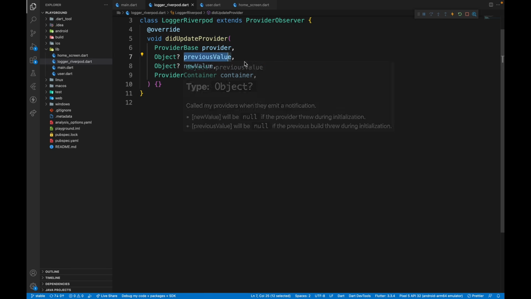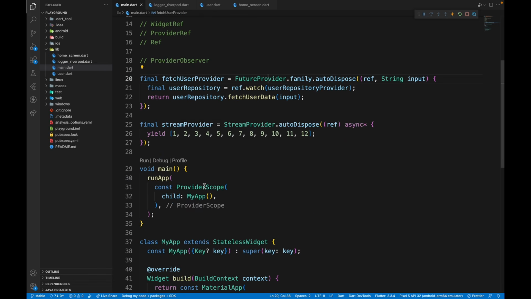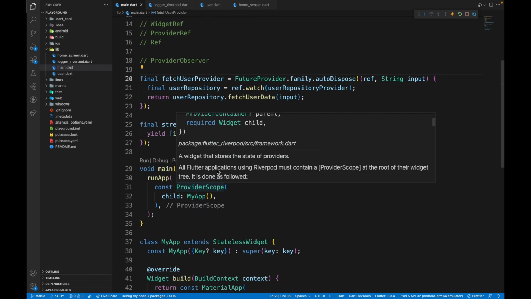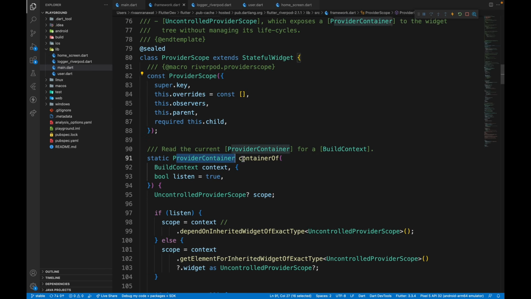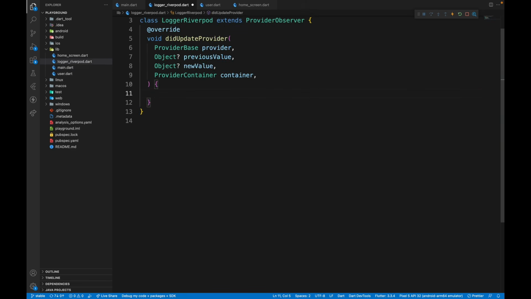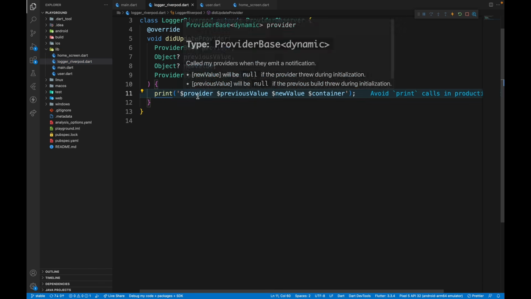Then there's the previous value. So what was the previous value of our provider? Then what is the new value of the provider? And then the provider container. Provider container is what is used within the provider scope. Provider scope is made of this provider container. You can see it, provider container, and it's used at a lower level. And now if you want, you can print all of these things out. So you can print all of these values.